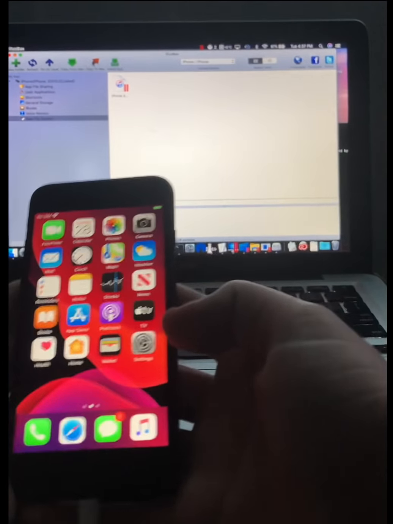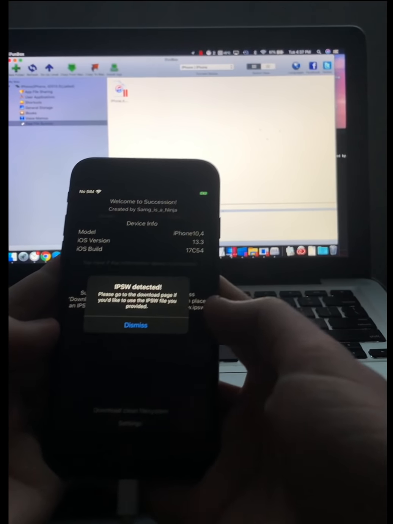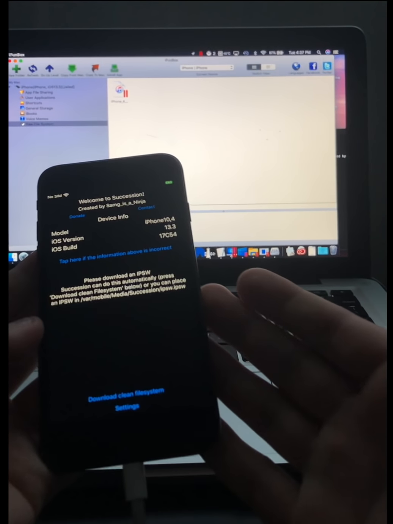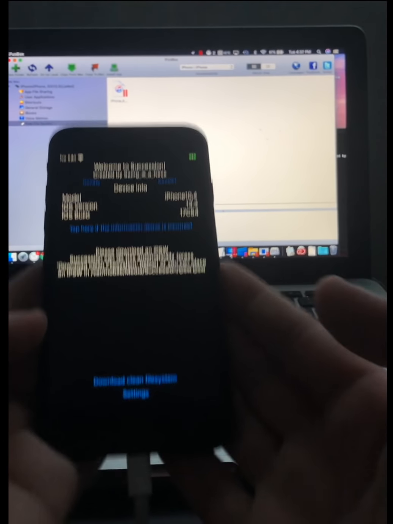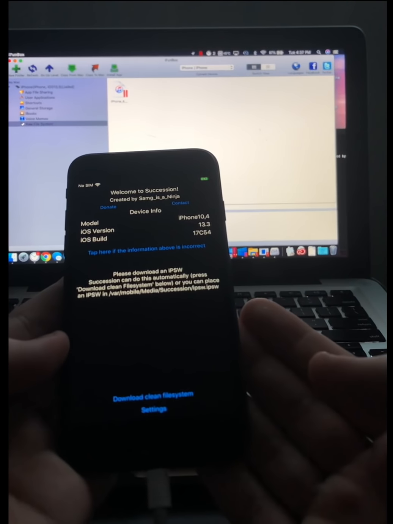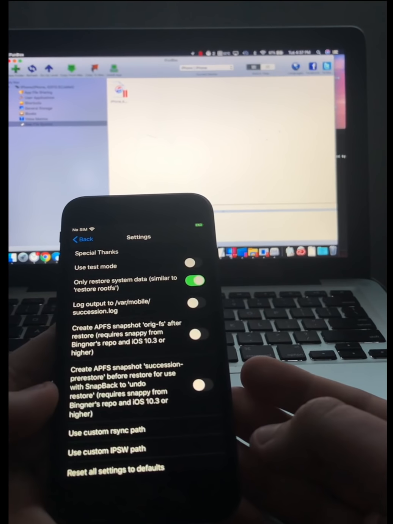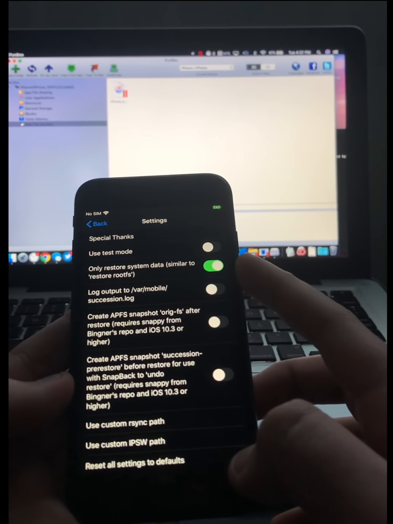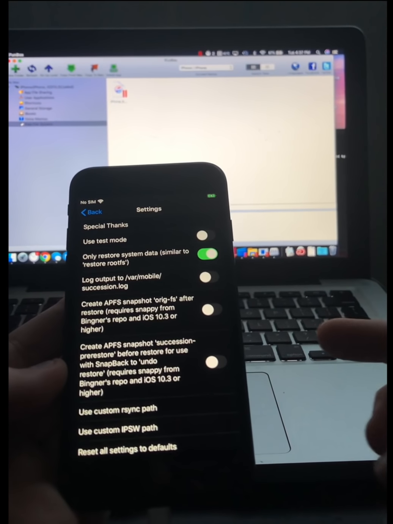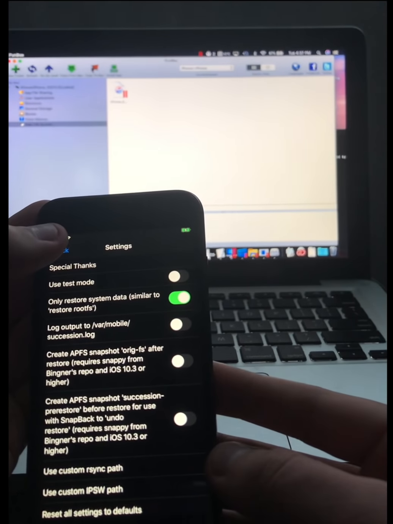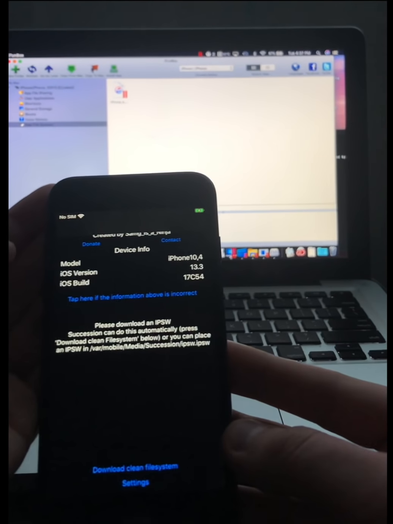Now that the IPSW is copied over, feel free to open up Succession and make sure that you set the auto lock to never, just in case you don't touch the device and it locks, because then it won't actually show you anything on the screen and then you're not sure if anything's happening. Make sure that this setting is checked, and make sure that you did the other setting that I just showed you how to do in the plist file.